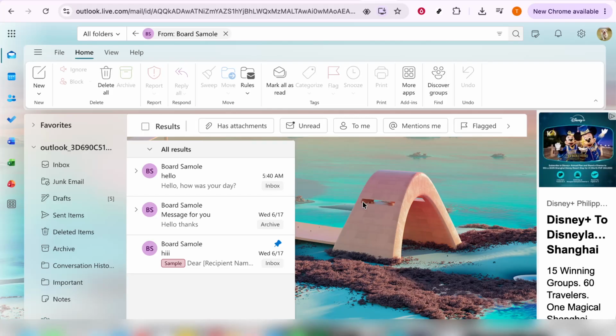As you type, notice how Outlook conveniently displays a list of emails that match your search criteria. This real-time search refinement is a huge time saver, allowing you to spot the email you need almost immediately. Once you've found the email you are looking for, simply click on it to open and read.